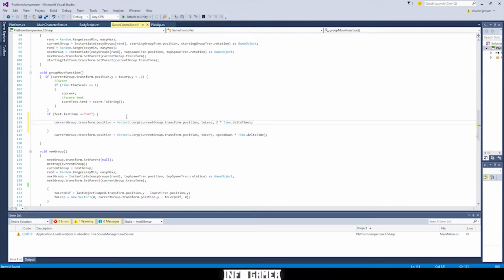So what this Lerp function does is it takes in 3 different parameters. The first one is the current position of the object that you're moving, so in this case, it's current group.transform.position. The second argument is where you want your object to move to, and so our toLerp is the new position that we want our object to move to. And then the third parameter is the speed at which you want the move to happen.